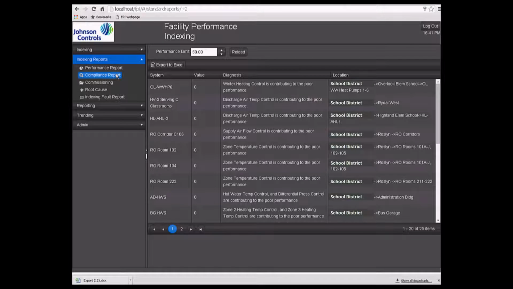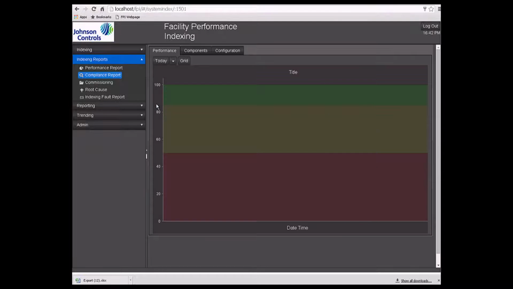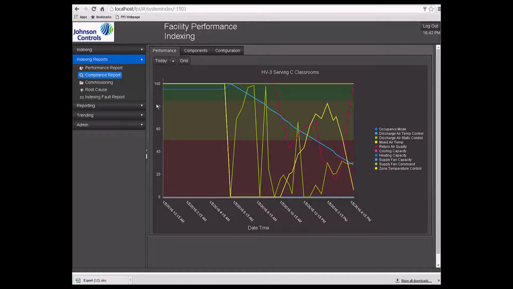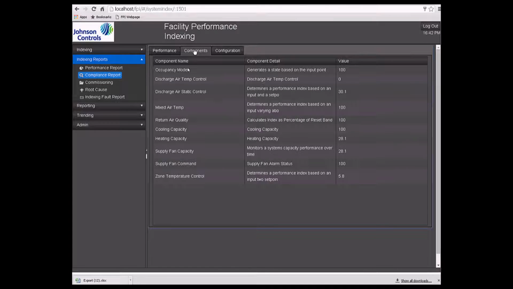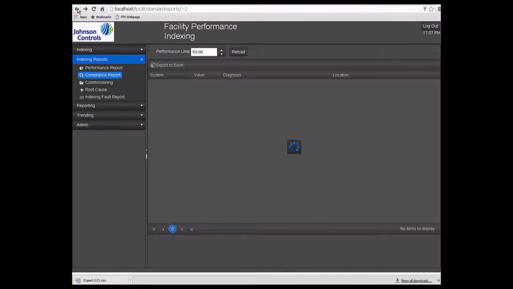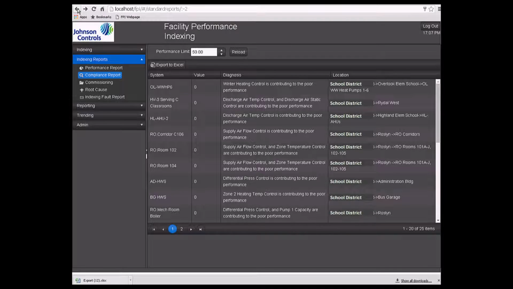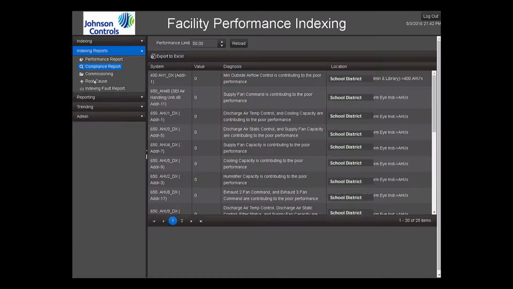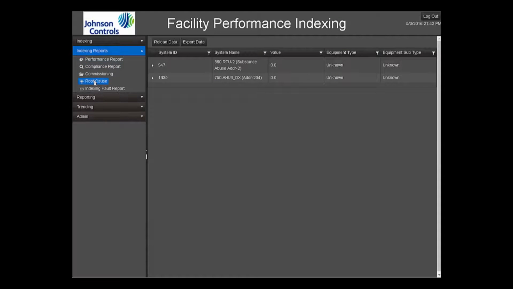Another indexing report is the Compliance Report, which lists the worst 25 performing systems right now, along with the detected faults in the diagnosis column. As with other systems, double-clicking on the system will reveal the indexing analytics charts. Clicking on the Components tab clearly shows the identified faults, and clicking on the component loads a chart with actual data to aid with further troubleshooting. The Compliance Report can be delivered daily via email and can be used as a catalyst for a proactive versus reactive maintenance strategy.